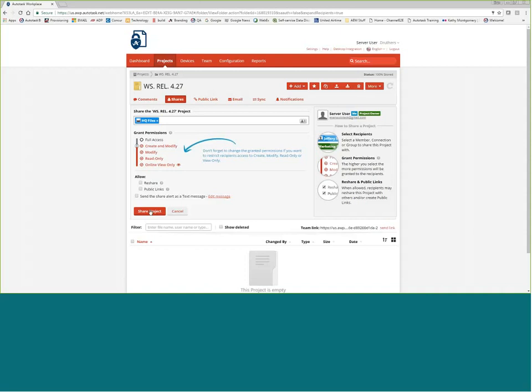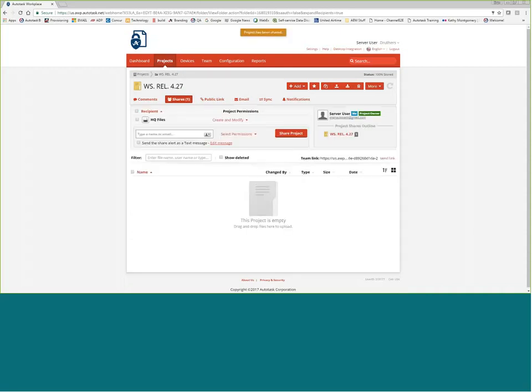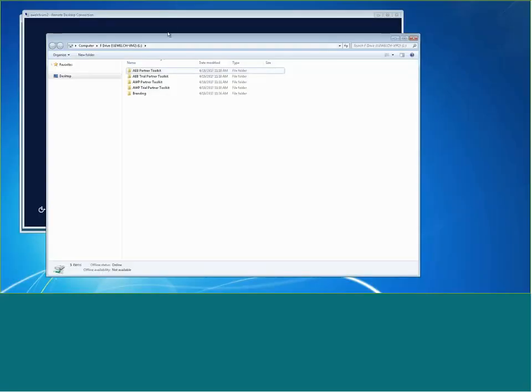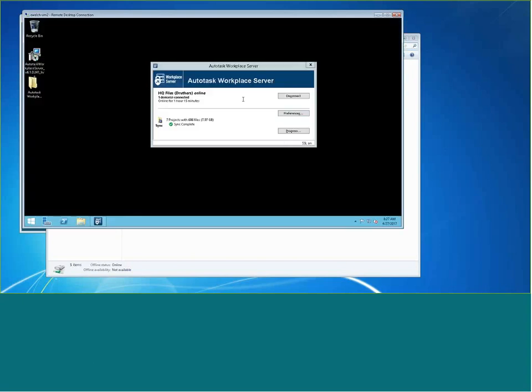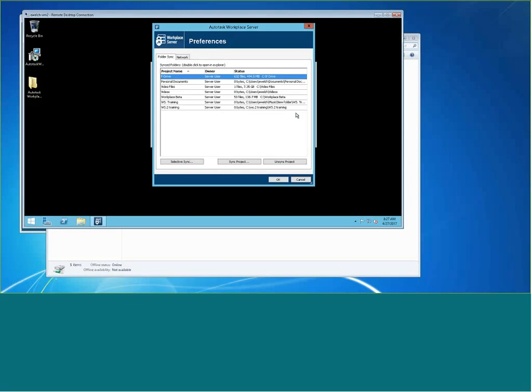All right, and I'm just going to share the project. Now that I've shared the project, we're going to minimize here and go right into our server. All right, you can see in the server here, I have my icon open, but it's easy to get to. Just go right down here, right-click, and click Preferences. So we're going to come right into our preferences. What you're seeing on this preference page is what is currently shared, synced, or sharing from this server and what's available for local agents to connect to.